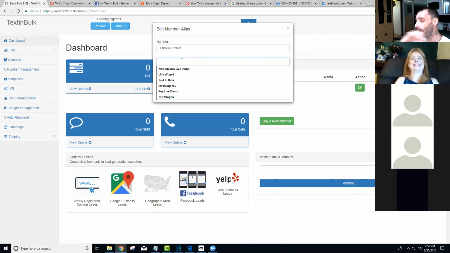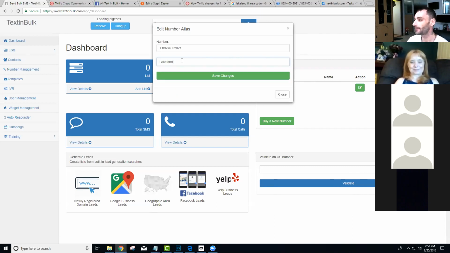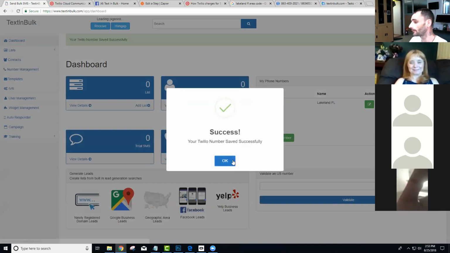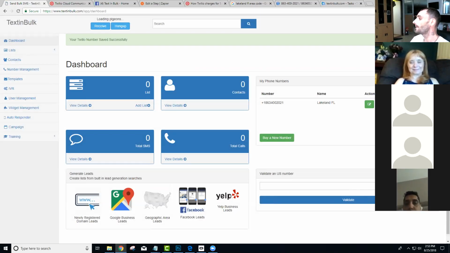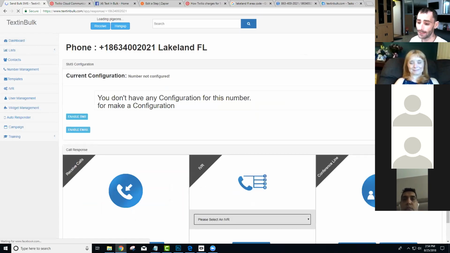But anyways, I'm going to give this a nice name. For me, I'm just going to call it Lakeland, Florida. All right? Because I don't know what I'm going to do with this number yet. So I'm just going to call it Lakeland, Florida so that I understand, hey, this is the Lakeland, Florida number. All right? And then I need to configure this phone number. I just bought it. I need to configure it. I need to configure it for two things. I need to configure it for incoming text messages, and I need to configure it for incoming phone calls.